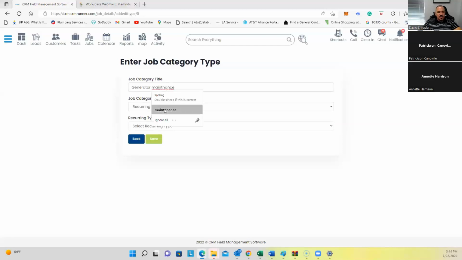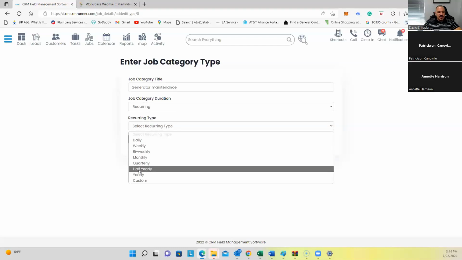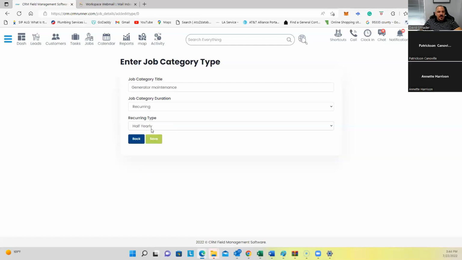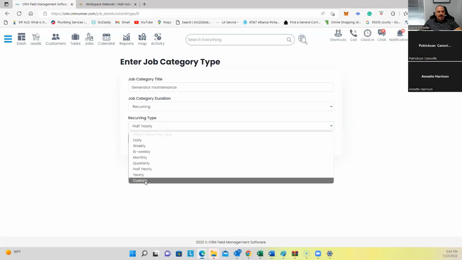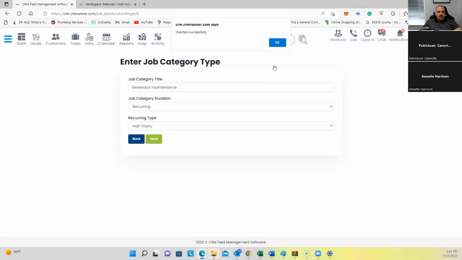I'm actually doing like a complete workflow with your company. And how are we gonna record it, every 6 months? Yeah, half yearly. Now you can do it even custom. You can say, I want to do it every Wednesday, every 12 weeks from now or whatever. But we're not gonna do that. We're gonna do it half yearly, just to show you. Save.